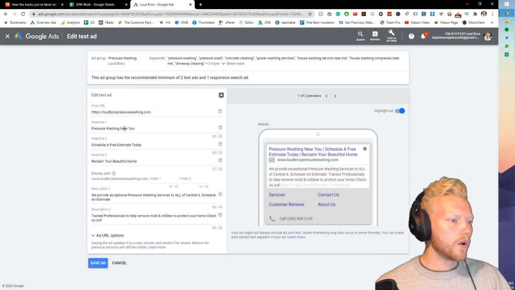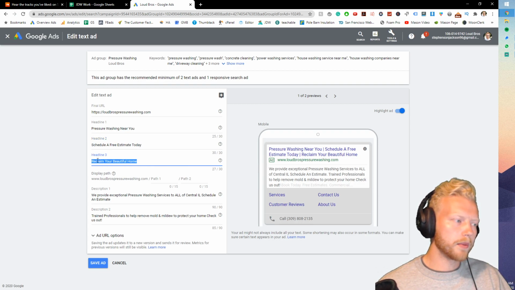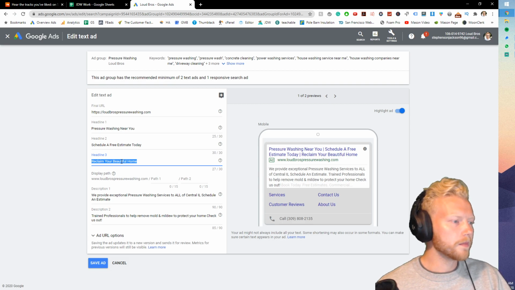So when you're making the ads, just go full circle here. You're going to want to make sure it has the keyword that you're demonstrating that you want to go for. You're going to want to make sure that's relevant to the person, so "near you." You're going to want to tell them what you're giving them, so a little bit of upfront value. You're going to give them a free estimate, and then what's going to happen? Reclaim your beautiful home. So as you can see, these are very, very useful ones, and they've worked so far, and they seem to continue to work as well.